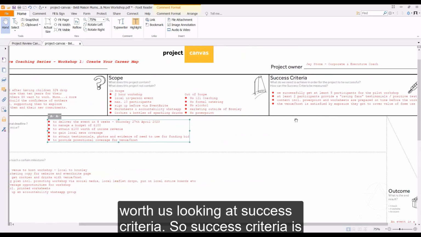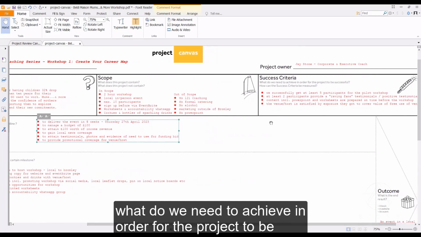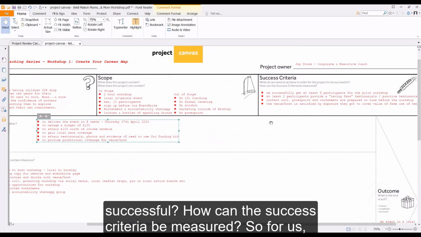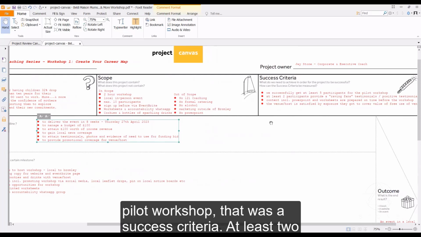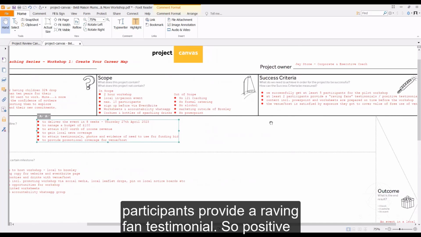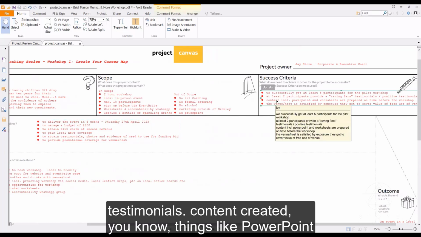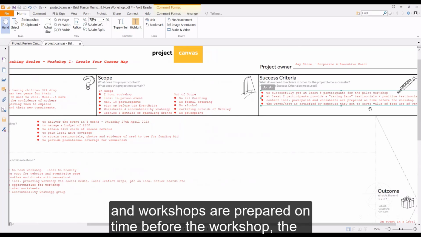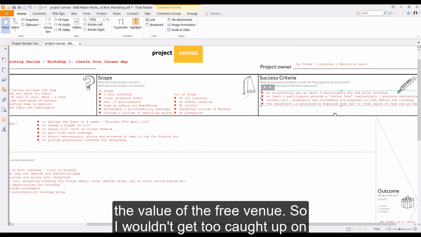Then I think it's worth us looking at success criteria. So success criteria is, what do we need to achieve in order for the project to be successful? How can the success criteria be measured? So for us, we successfully get at least 5 participants for the pilot workshop. That was a success criteria. At least 2 participants provide a raving fan testimonial, so positive testimonials. Content created, things like PowerPoint and workshops, are prepared on time before the workshop. The venue host is satisfied by the exposure that they got to cover the value of the free venue.